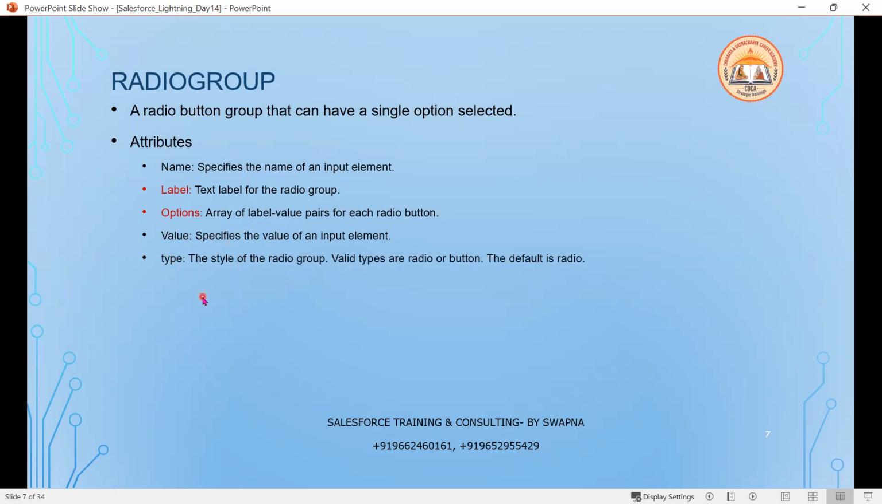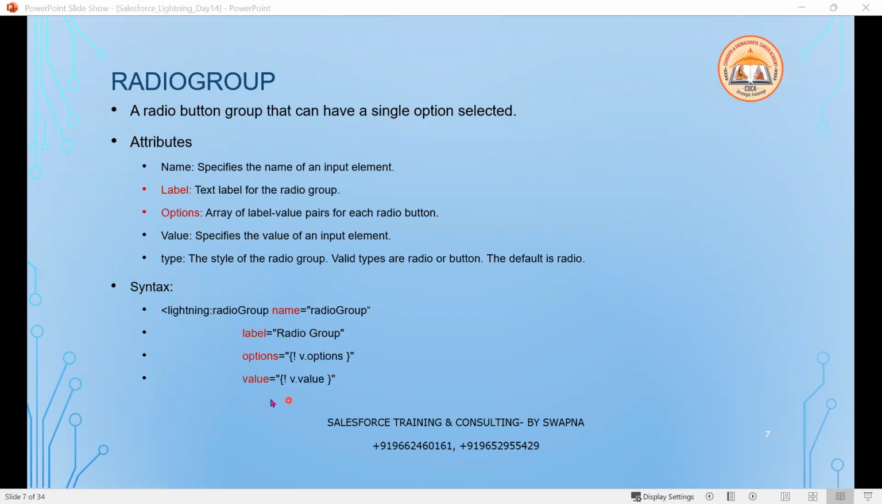And the next one is type. There are two types available in the RadioGroup. The first one is radio and the second one is button. The default is radio. Syntax is lightning:radioGroup, name equal to, so name is the attribute, equal to RadioGroup, and then label I'm adding here RadioGroup. Options are v.options. Value equal to what the user has selected, those values I'm storing into the value. And type equal to whether I wanted to display this as a radio button or as a normal button. So this will decide it.